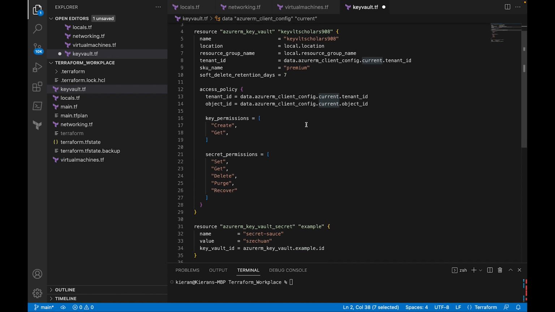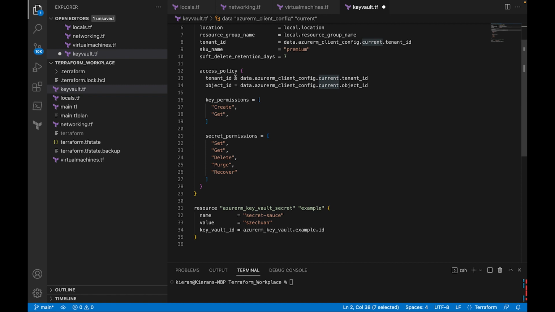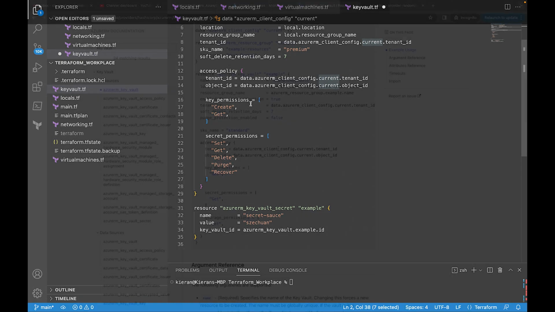If we continue going further down, here we can see the access policy. Now within Azure Key Vaults, there are access policies. If you don't really know too much about Azure Key Vaults, you have different permissions, right? So you can have secrets, you can have keys and stuff like that within your Key Vaults. So over here we have our different options. Let me jump over to the Terraform page so you can see what I'm talking about.